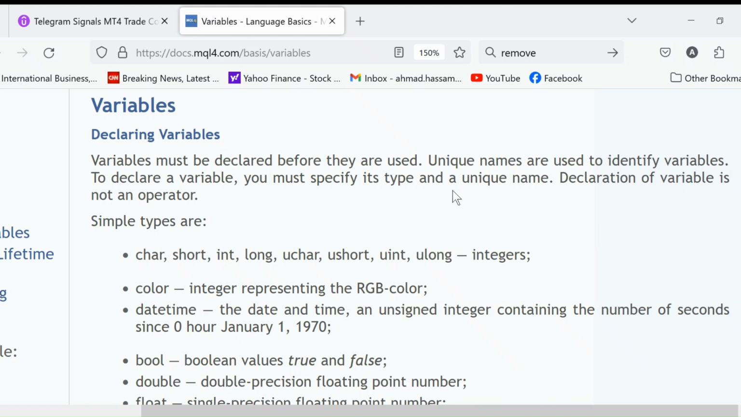Variables, constants, and data types. So let's start with variables. What are variables? As the name implies, variables are quantities that vary.